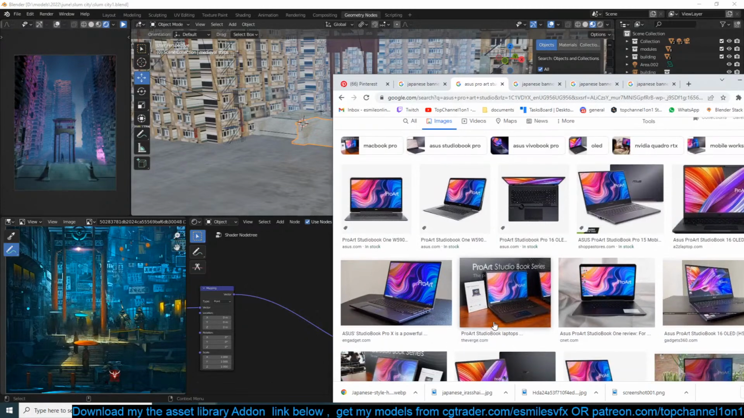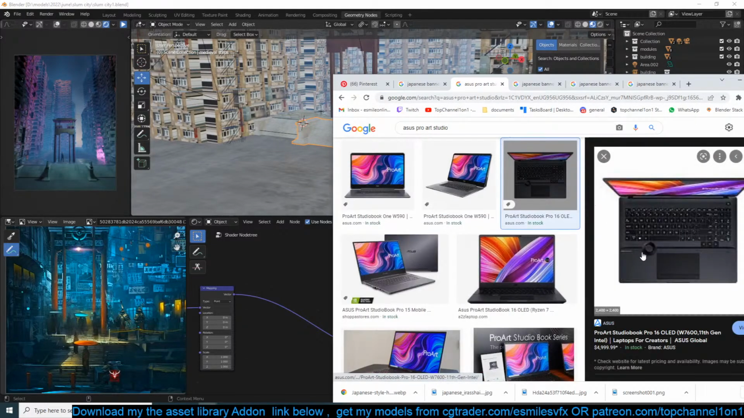What is this middle thing here? Can't get it.